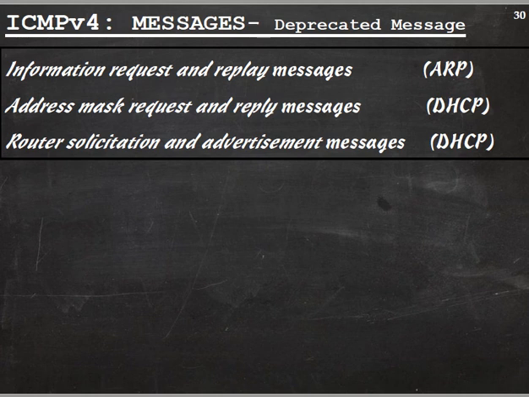The first one, the information request and reply message, is not used. The reason is that these duties are done by the protocol called Address Resolution Protocol, or ARP. So whatever task the information request and reply message used to do before is now done by the Address Resolution Protocol, which is called ARP.